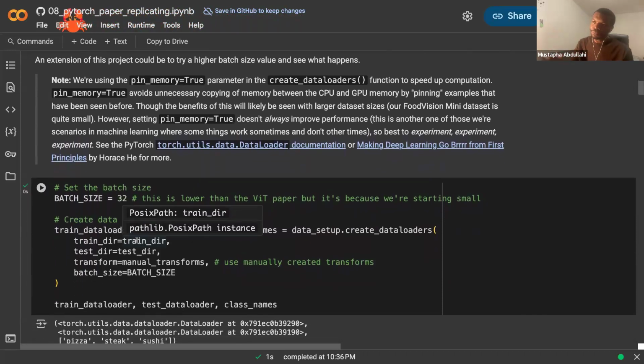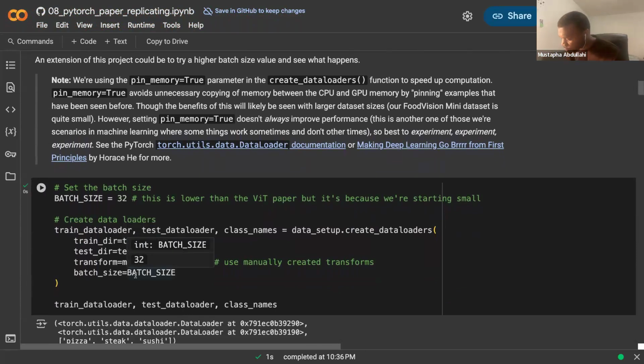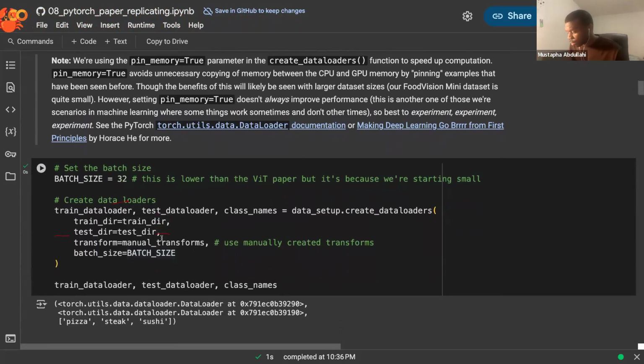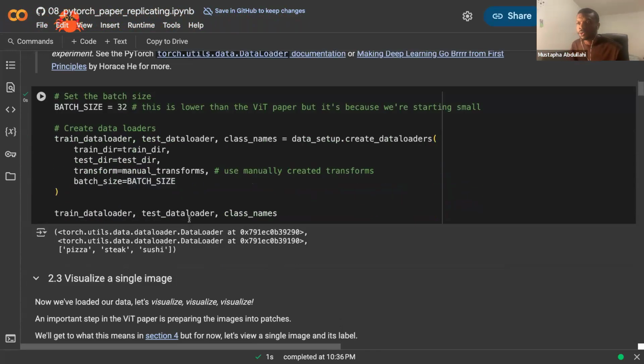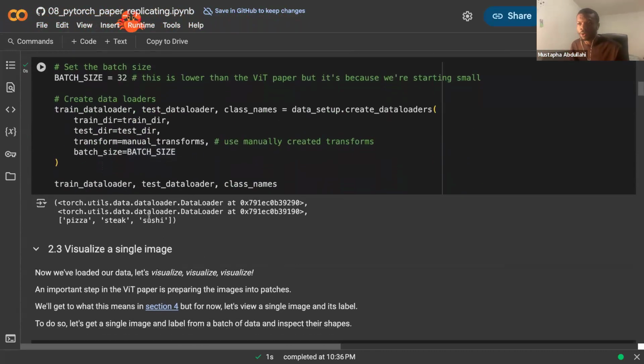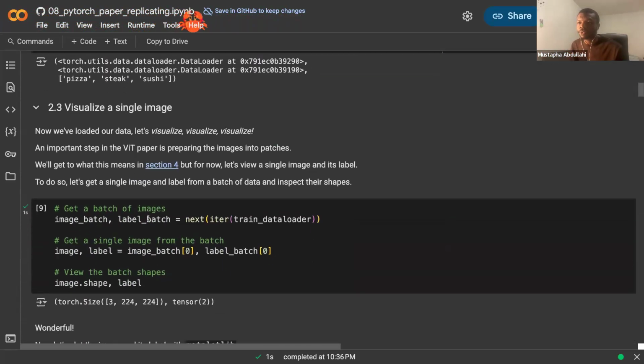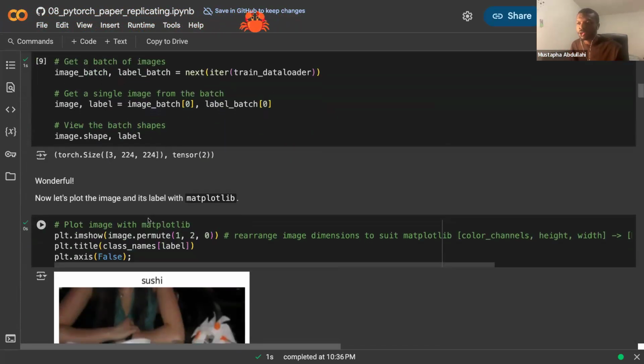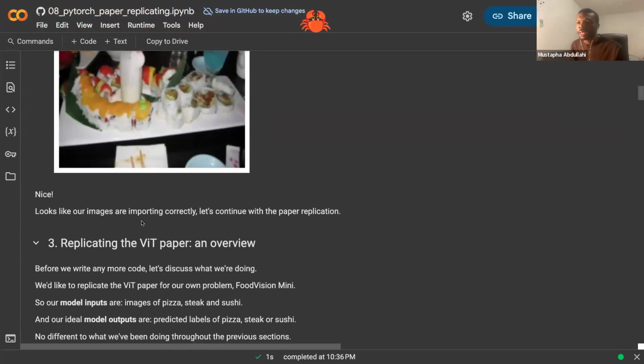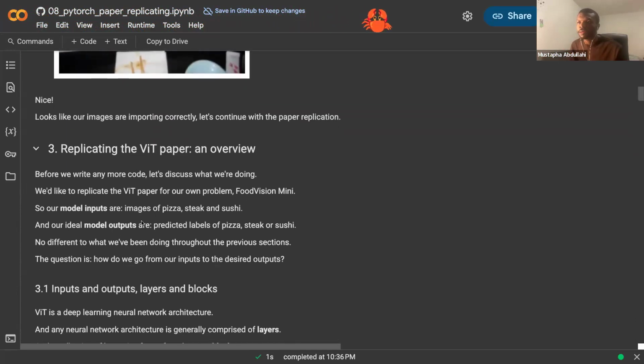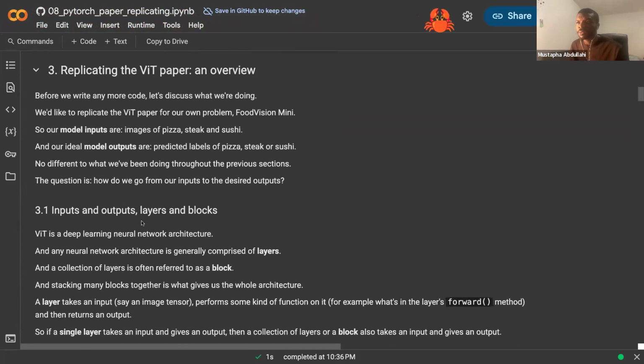So here we are creating our data loader. We set the batch size to 32, and we've created our data loader, and we have your train and test loader. I'll just skip this because this is what we've been working with a lot, and we have classes already. So we can visualize the image. I'll just skip over this and talk more into this.